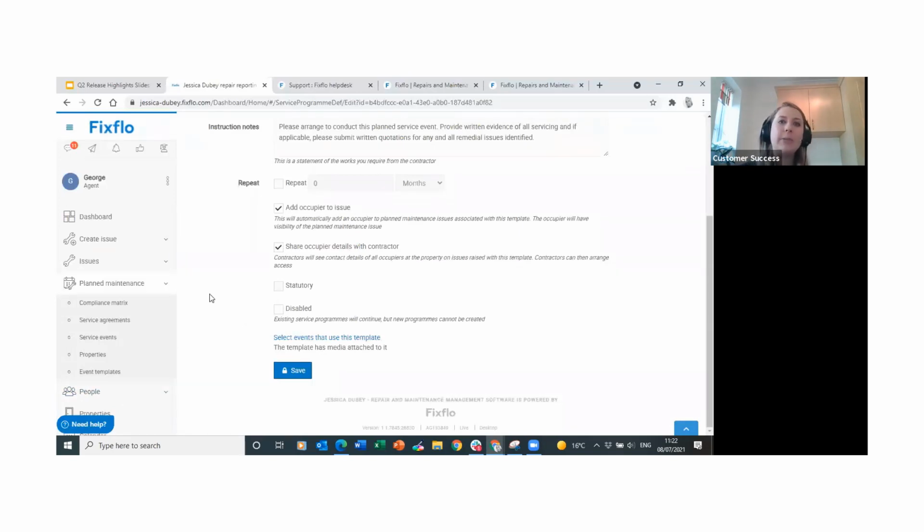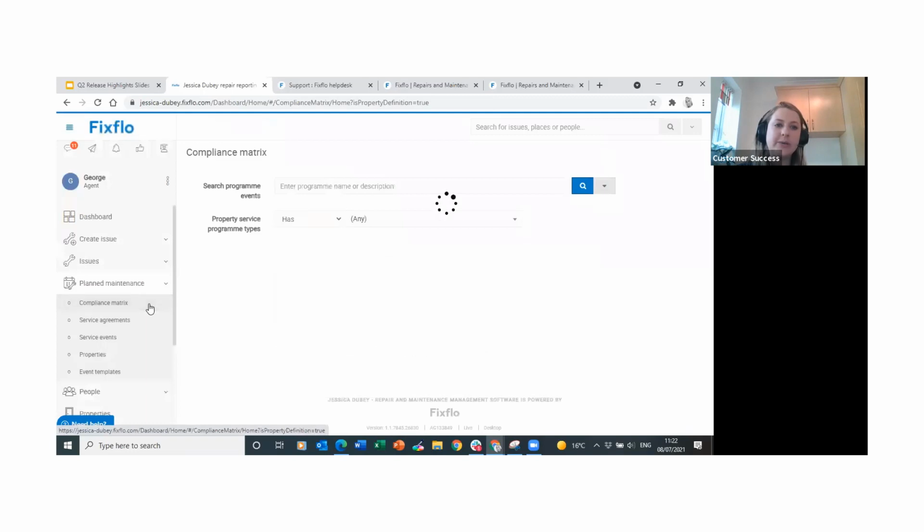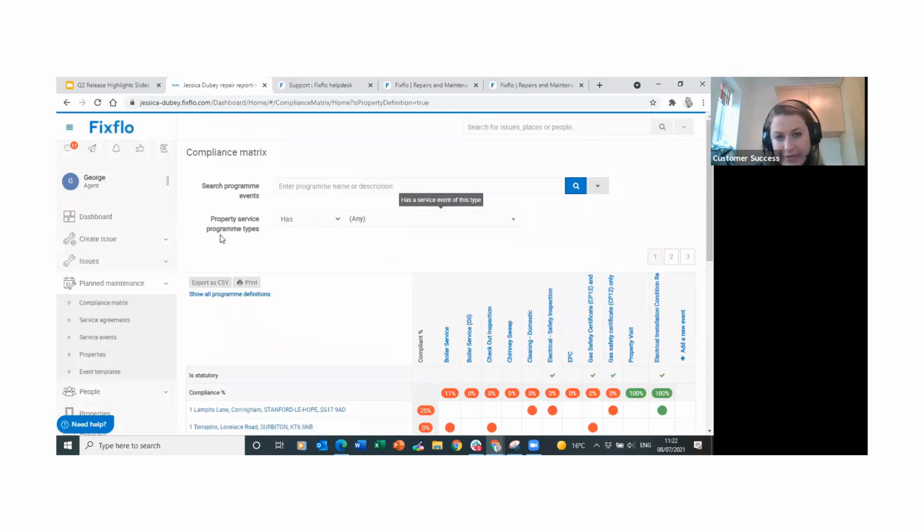Okay, perfect. So a really powerful tool on the plan maintenance feature is our compliance matrix. It's absolutely brilliant as it will show you how compliant you're being across all of your properties. And we've made some exciting changes here as well. So if I click here on compliance matrix, these are small but really effective changes.